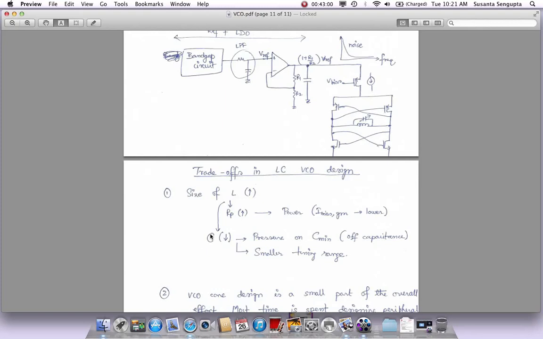So having a small capacitance is not necessarily good, because that puts pressure on your tuning range. So you might be able to get lower power, but now you don't have much range to move the capacitance, and thus you end up with a lower tuning range. So those are the trade-offs of going with a small inductor or a large inductor, in terms of power and tuning range and all these things.